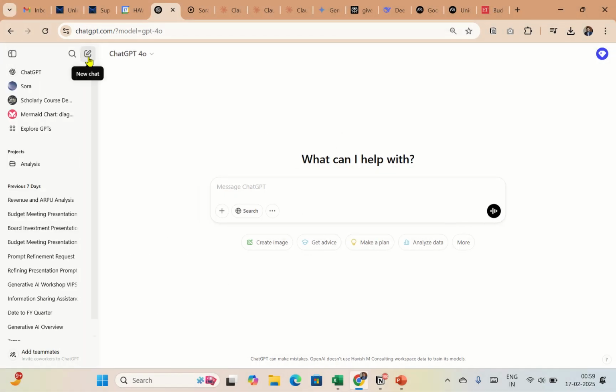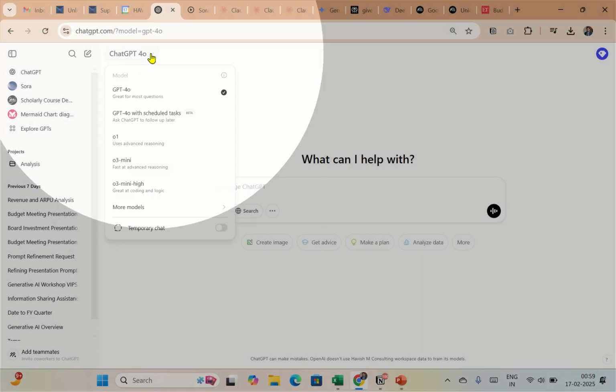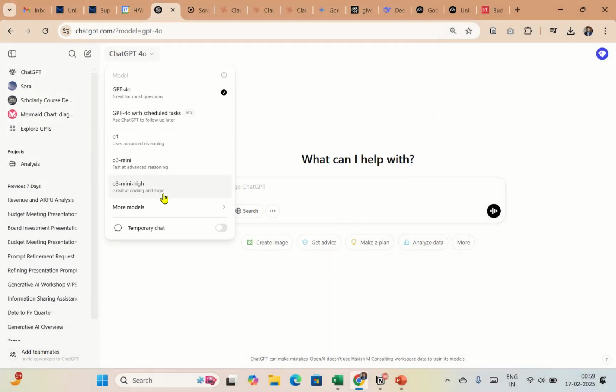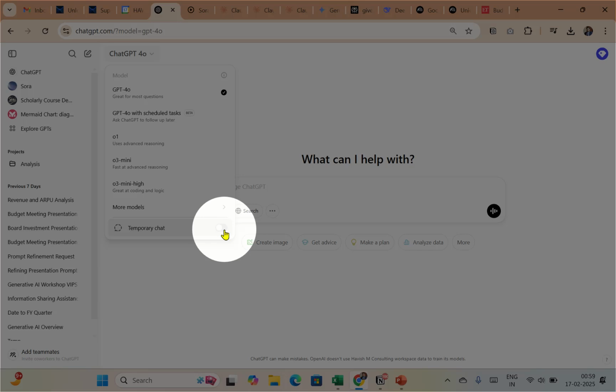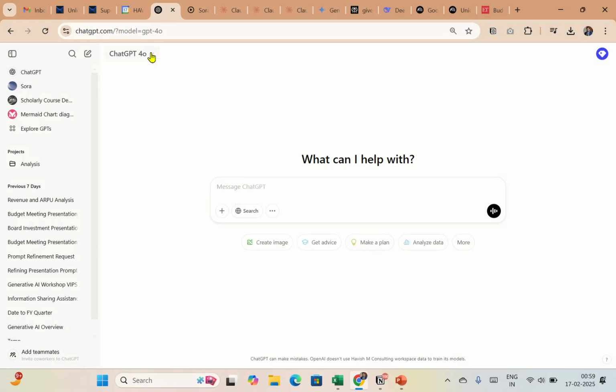When you click on this new chat icon, it opens a new chat for you. From here, you can choose whatever model you want to work with. There are some old models that are available here as well. You can also enable temporary chat, which would mean that whatever conversation you have will not be saved or retained.